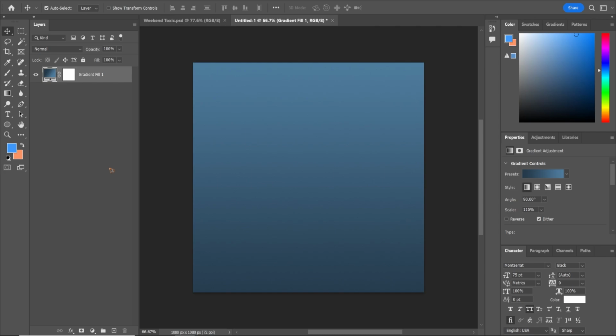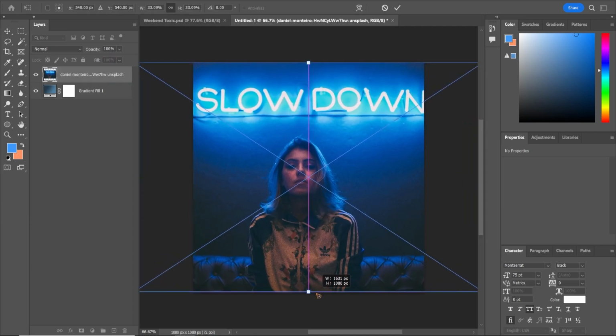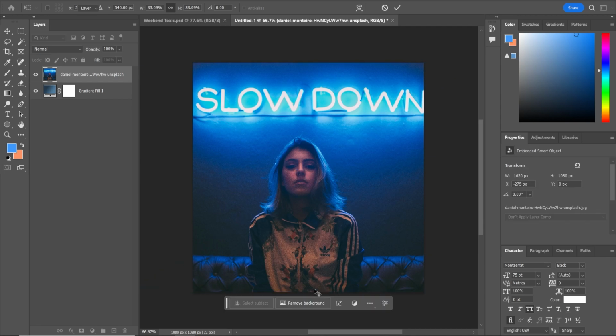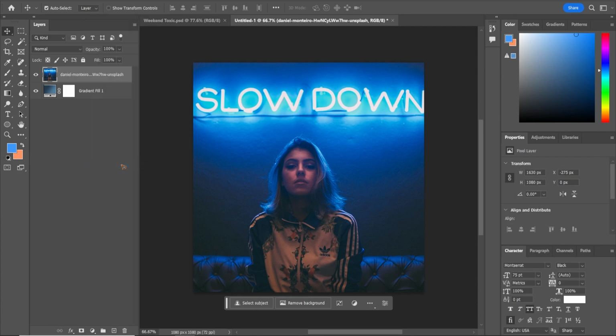Let's import our image. I'm going to drag and drop the image from the window here and scale it up. Hold down Alt, drag it, that will scale it from the center. Hit Enter on the keyboard, right click on the image layer and rasterize the layer. Go down here and click this select subject. Photoshop will select the subject.